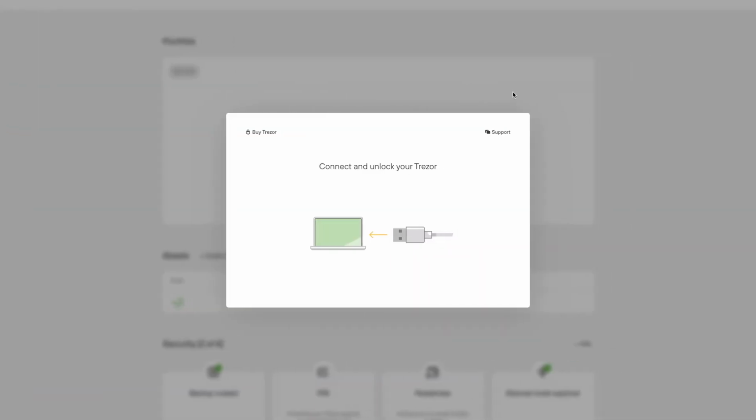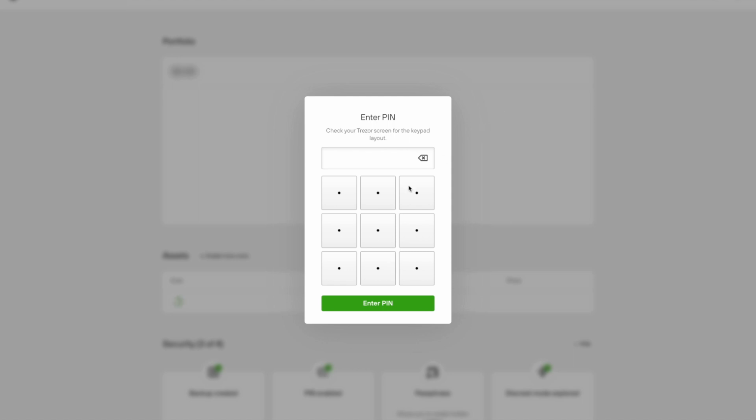Now, if we go over here to the Trezor Suite, I can plug in my Trezor 1 device. It won't even let me see any of the screen. And then when I plug it in, it's going to ask me to authenticate my PIN on the device itself. So I'm going to do that real quick.